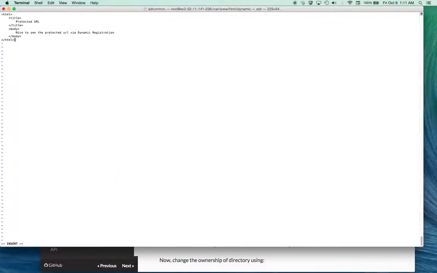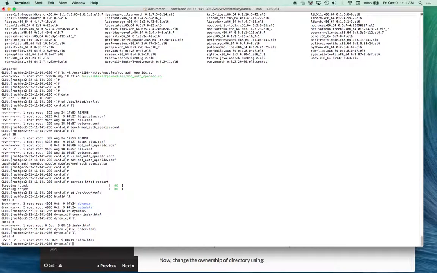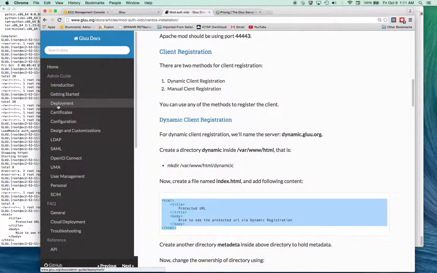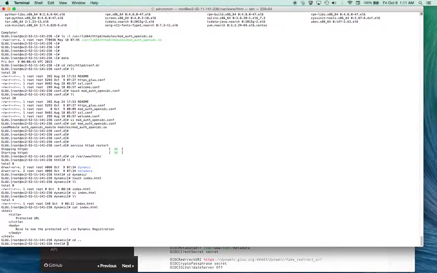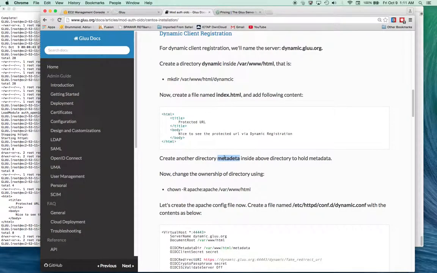Paste in the context. So it looks like we should only see this if we're authenticated, because this is a protected URL. Alright, so that file is correct now. So the next thing we need to do is create another directory called metadata. I already have that directory created.